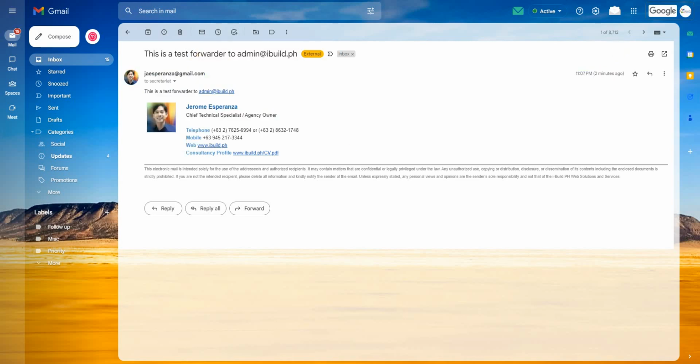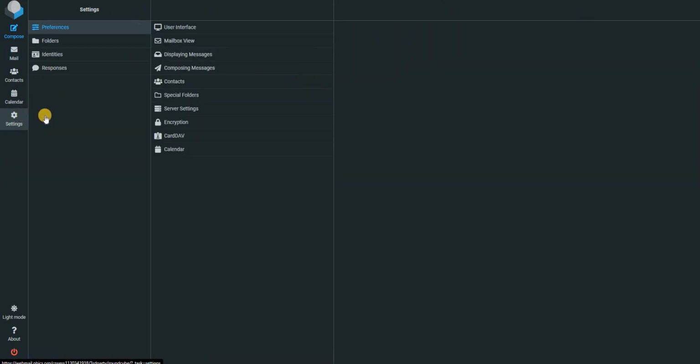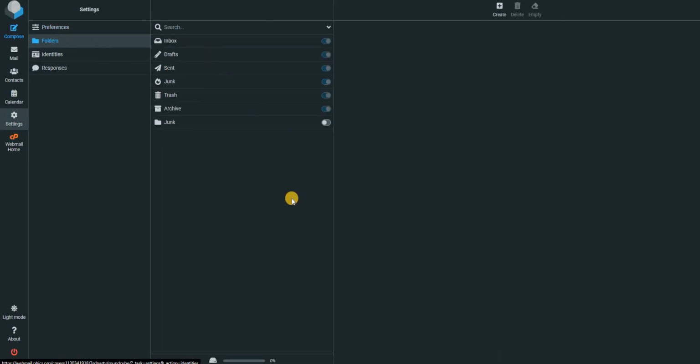Of course, you may want to keep the same email here, or just delete it to save space from your web hosting if that is a concern. You could set it up here from your preferences to delete incoming messages if that is what you want.